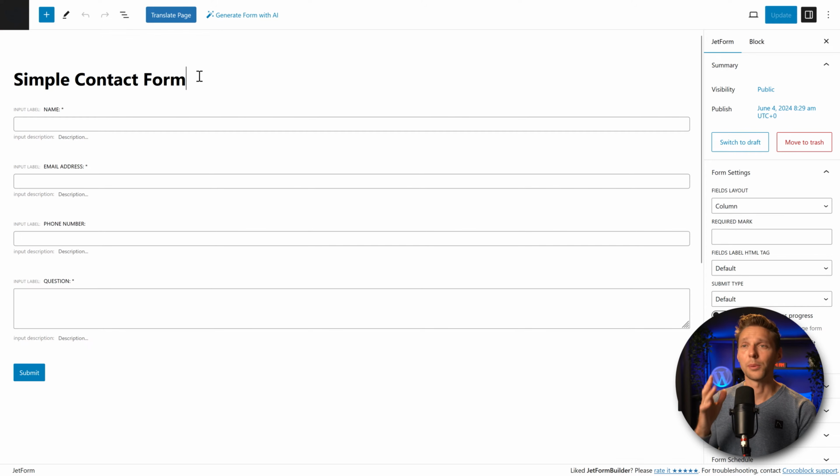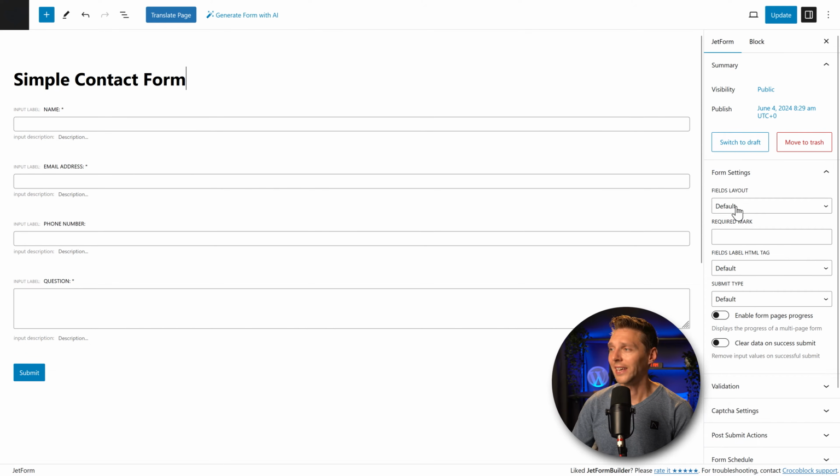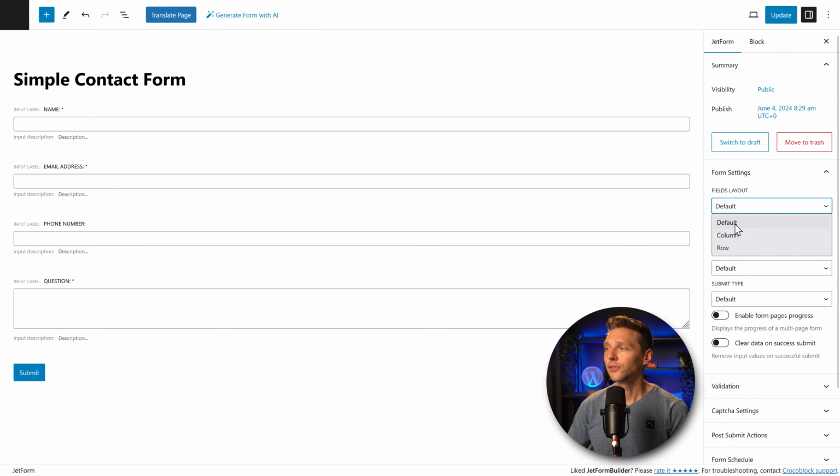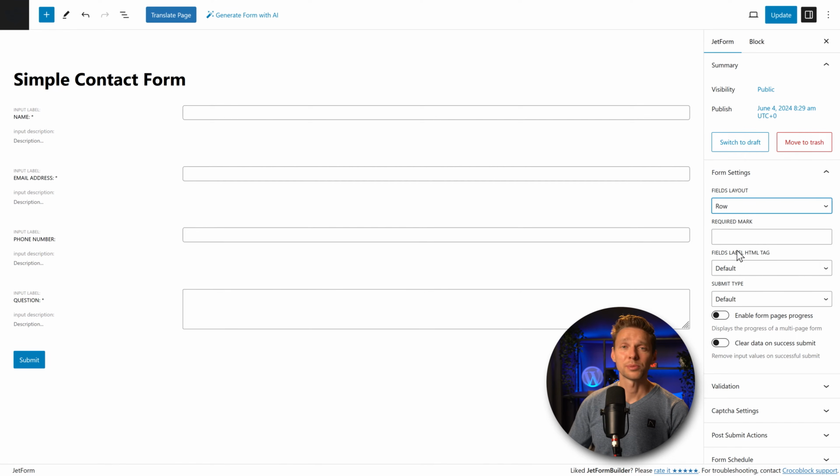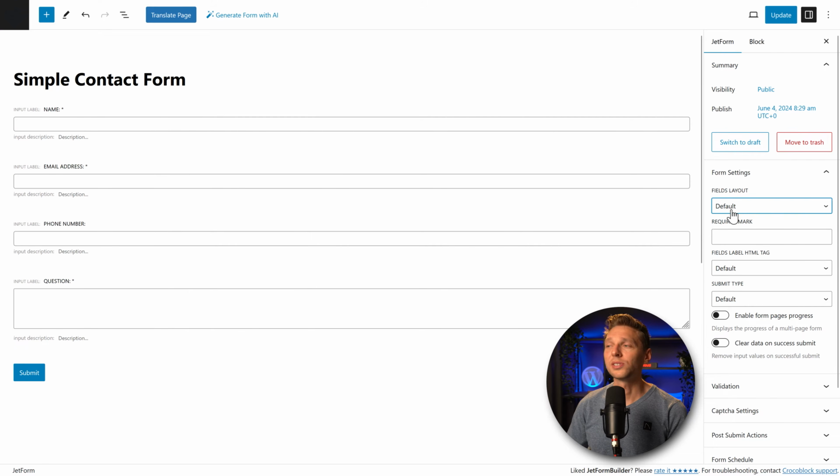Let's start on the top with the title. As you click on the title, we can change it, of course, and on the right side, we can change the field layout. So this is the default layout. Just the way it is like this. You can also change to column. And now the label is placed over the field bar. We can also change it to a row. Then the label is placed in one row with the bar on the left. But for this tutorial, we're going to use the default.